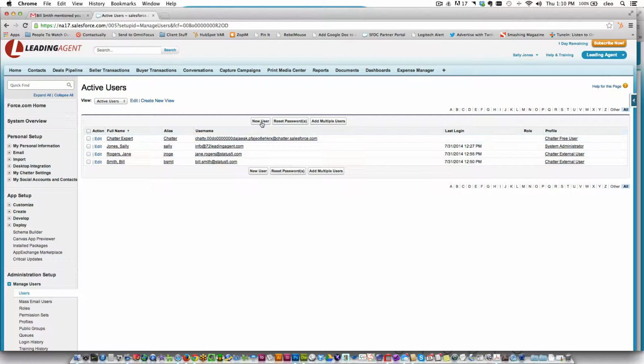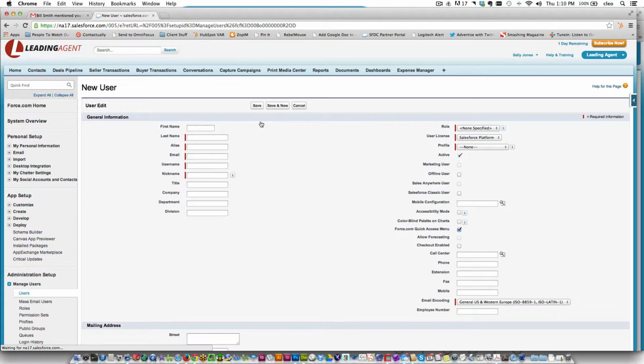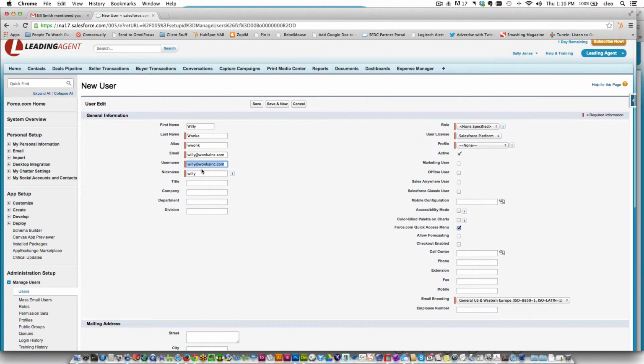So if we want to add a new user, it's just as simple as you click on New User. Let's say your neighbor Willy Wonka wanted to join the neighborhood page. And so then you just put in their email address. It'll automatically assign their email address as their username.